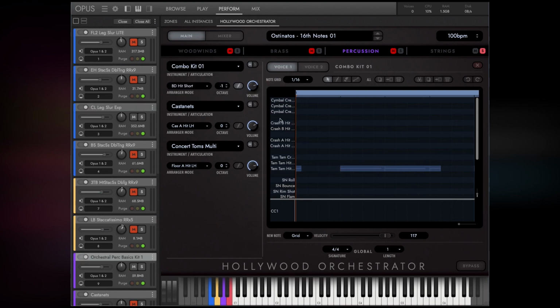Now, is there a way to see what these are? I guess I'd have to look in the manual. I don't know of a way to see what this is. Obviously, crash, hit. What are the differences between these 2 tam-tam hits? Yeah, I'll have to look at the manual to see all of these.